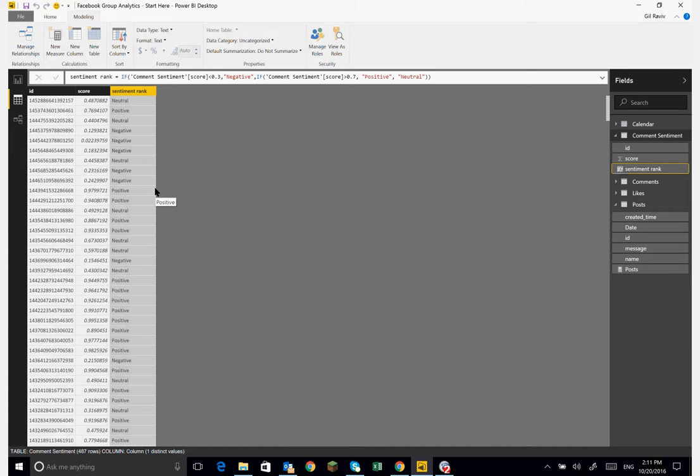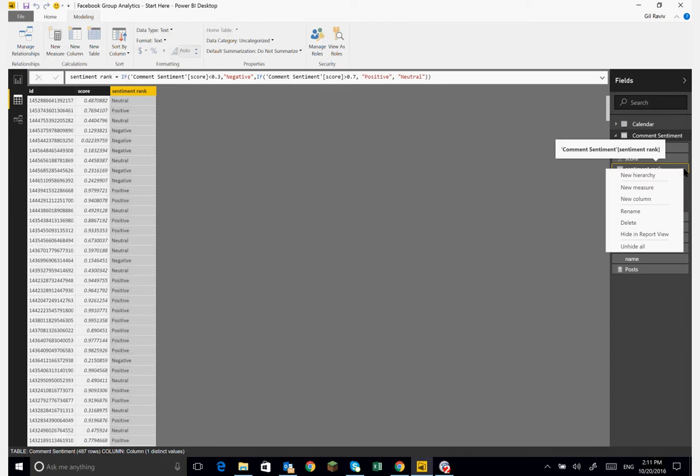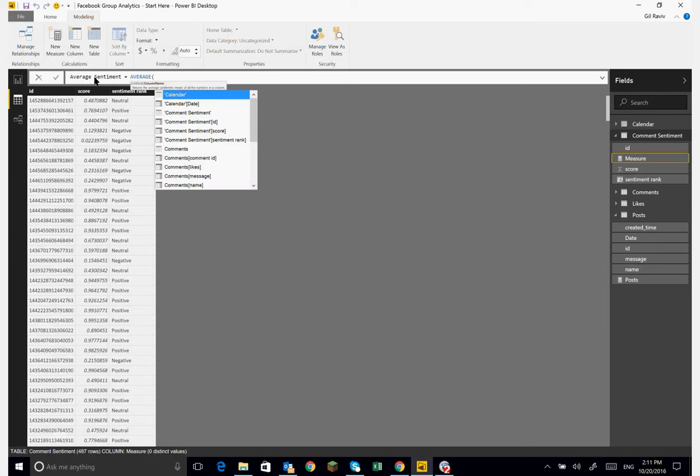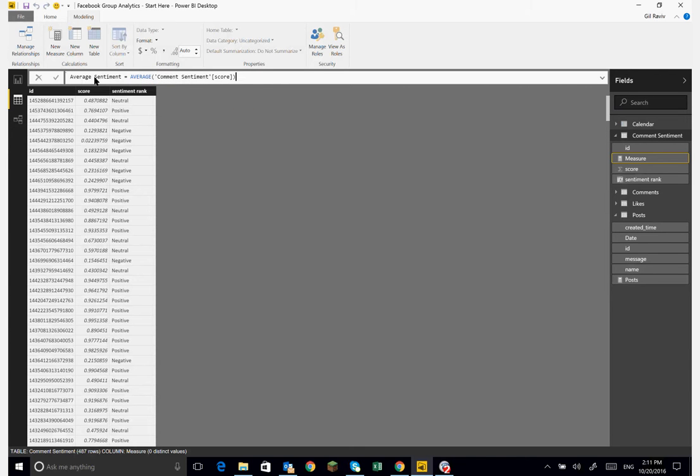And we can also create some measures. Let's create some measures because we said that we prefer explicit measures. So I can go to a new measure here. And let's call it average sentiment, which is the average of the sentiment score. That's it. So we also have the average.